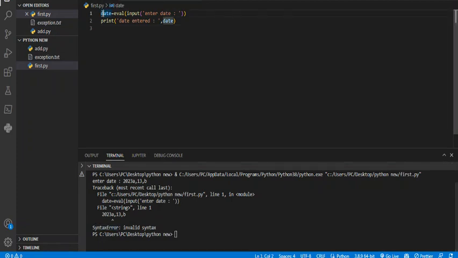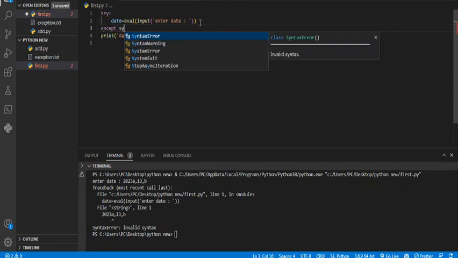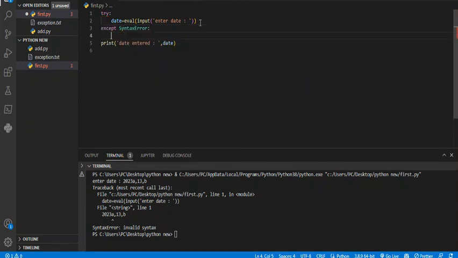So nothing, simple. Put a try block here, and put this code in the try block. And if you write a try block, you have to write an except block here. In the except block, you have to raise syntax error. You can write print.